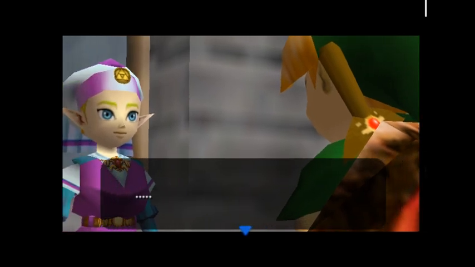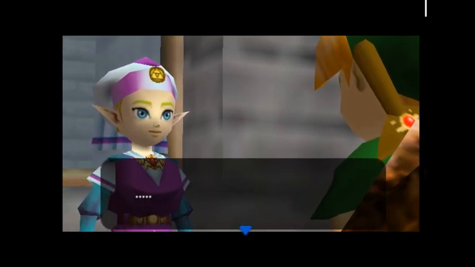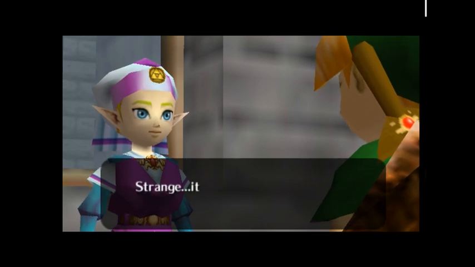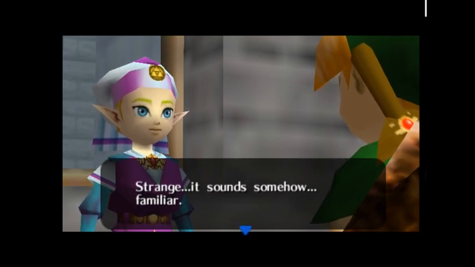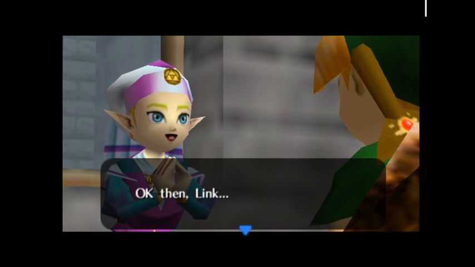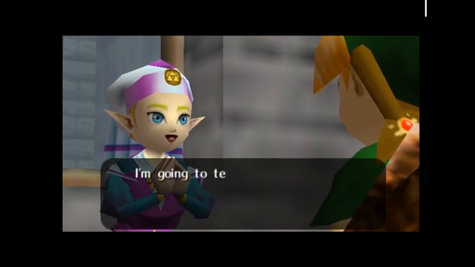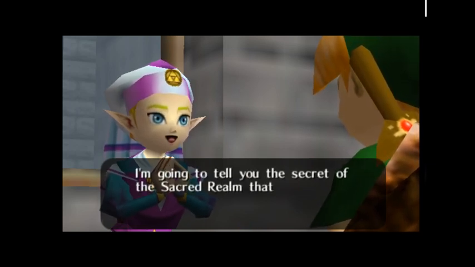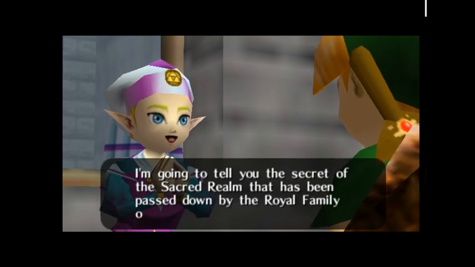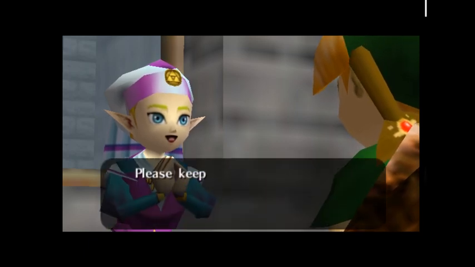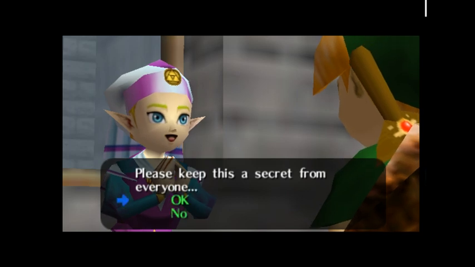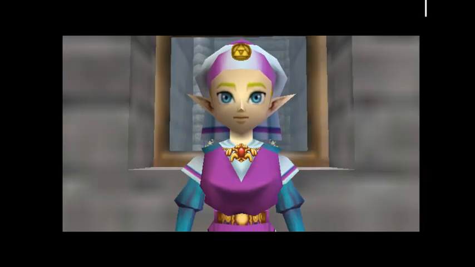By the way, this is a great place if you've named Link something stupid. This is very funny, because she'll say Link, strange, it sounds somehow familiar. If you have any other weird name there, it's very funny, including naming yourself Zelda. She's just very excited to tell Link this. I love that you have the option to say no. I forgot about that.